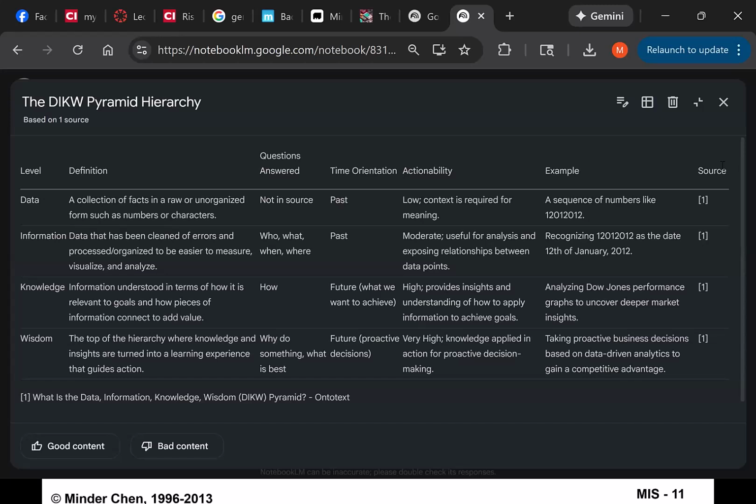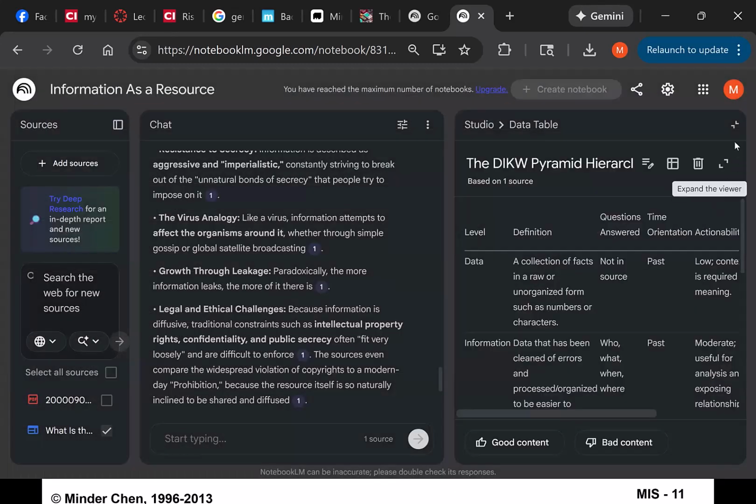Data, information, knowledge, and wisdom, that's the 4 levels, and definition, and question answered: who, what, when, where, how, and why. That's good. Time: past, the future, more proactive. That's good. Actionability: low, moderate, high, and very high, and example. And by the way, the source just means which document they refer to. Okay. You can click. No, I cannot click. Okay.